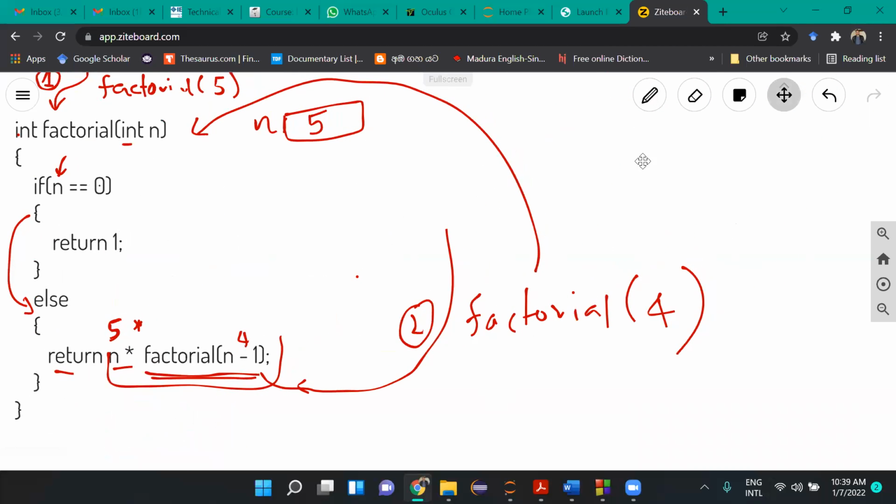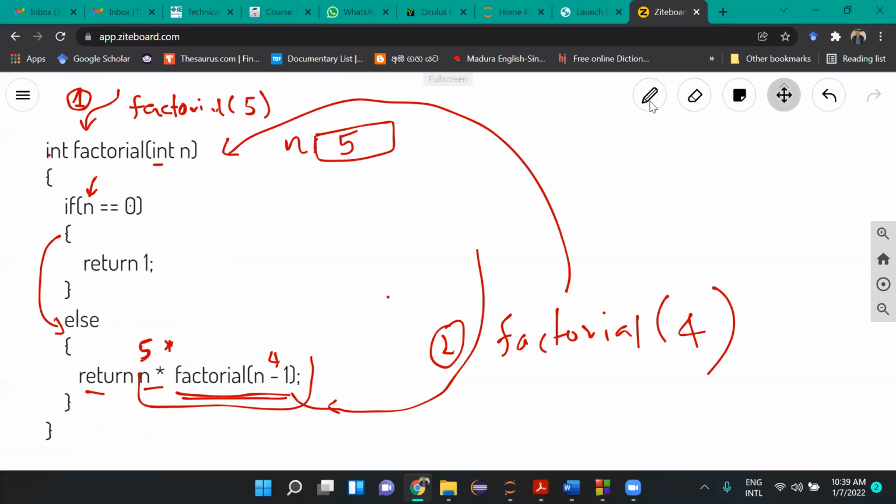Okay. So now this is the second function. Second function call. Now forget about the first function call. Now we are in the second function call. So you have to imagine now n is 4. Right. So forget about the past, right?